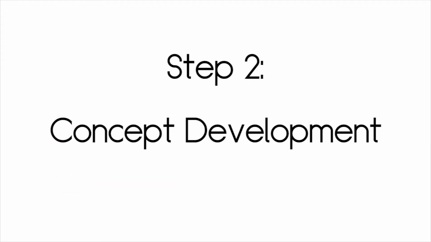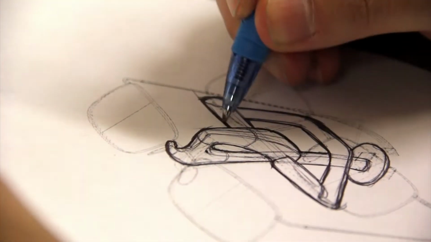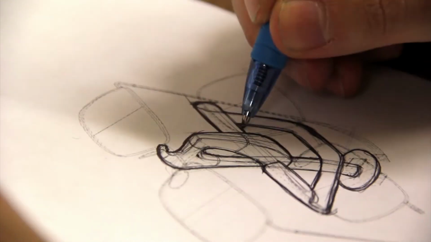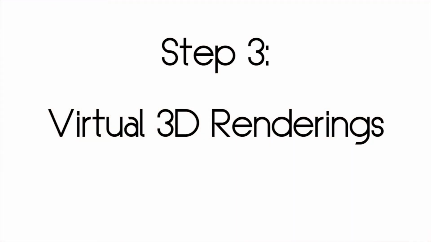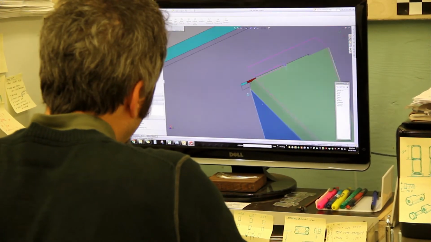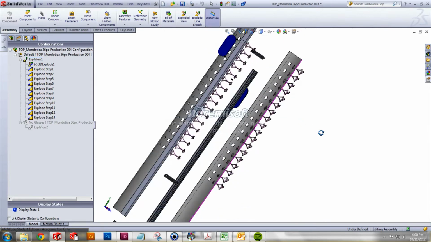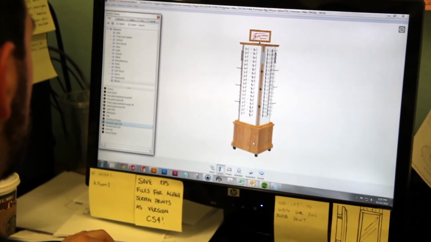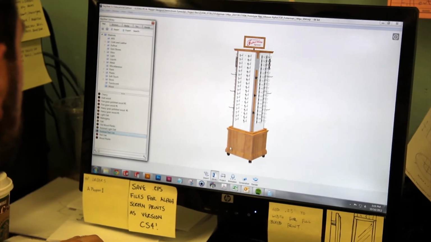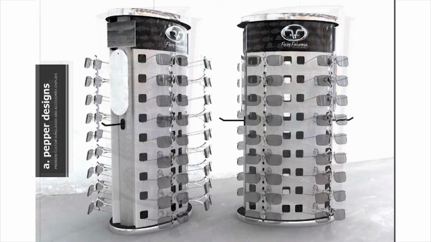Step 2, concept development. Based upon your needs from the design consultation, our team will begin the process of turning your ideas into reality with concept designs. Step 3, virtual 3D renderings. Once we have a few different concepts, we choose the absolute best concept to fit your company based on design and pricing. From there, we use state-of-the-art engineering software to create what your actual display will look like. The final product is a jaw-dropping virtual image of your new display.